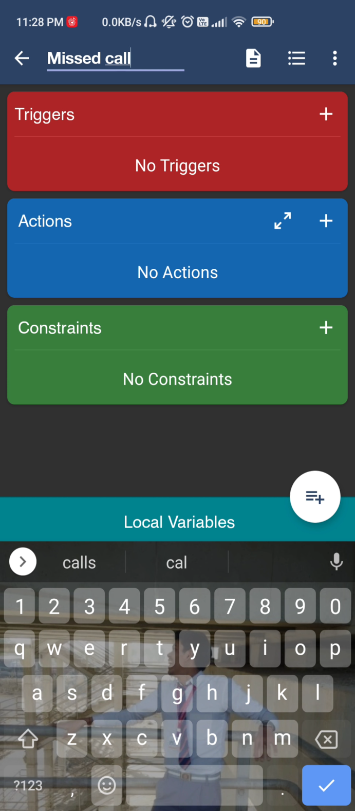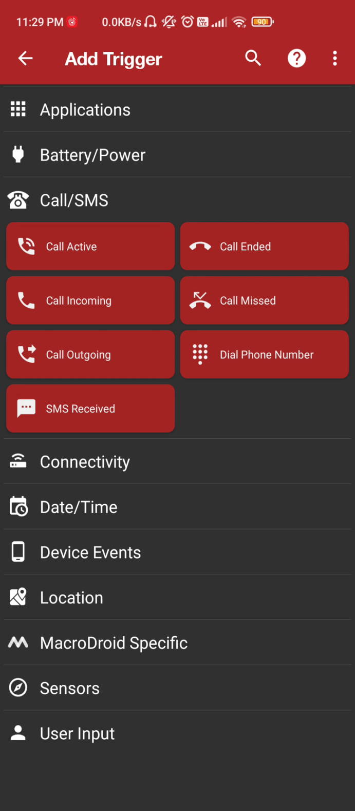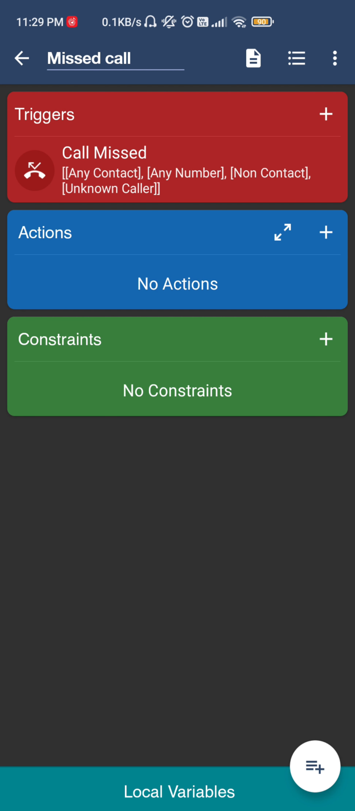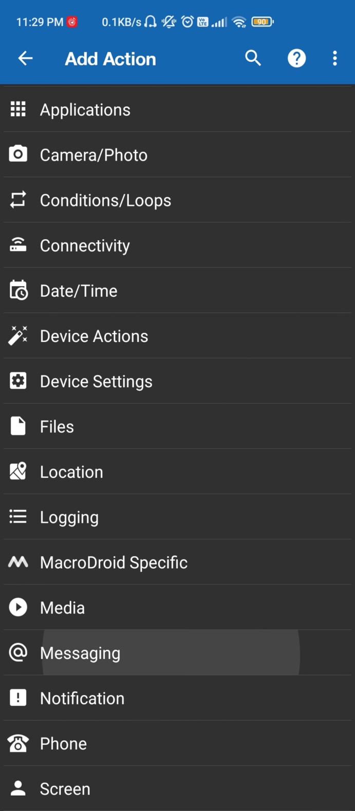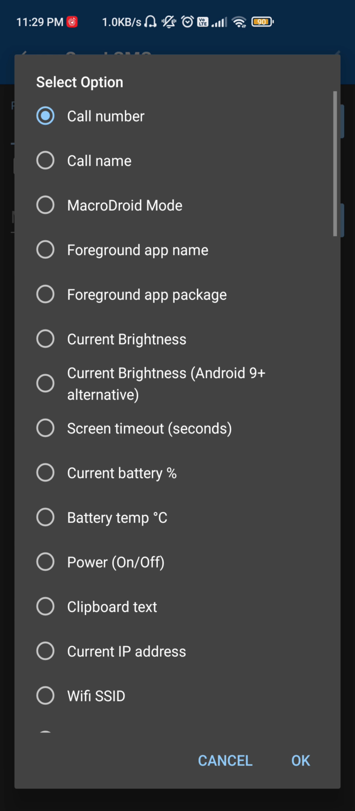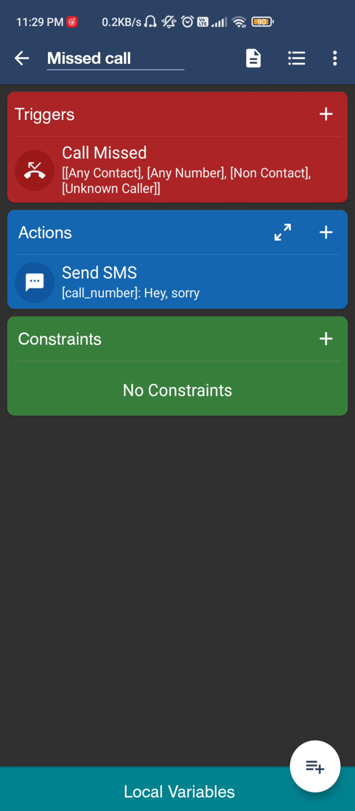So tap on the plus button for triggers, and then you can see there are lots of options. We need triggers from call and SMS. So click there, and here you will see call missed. Click on it, select the number which you want, and then click on OK. In the action section, go to messaging, send SMS, select the number as the call number, and type a message here, like "hey, sorry", and then click on the tick.